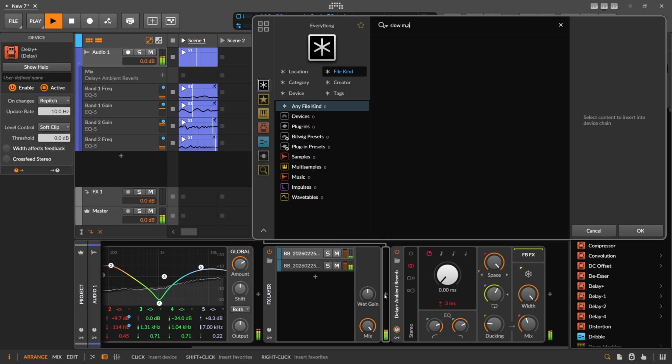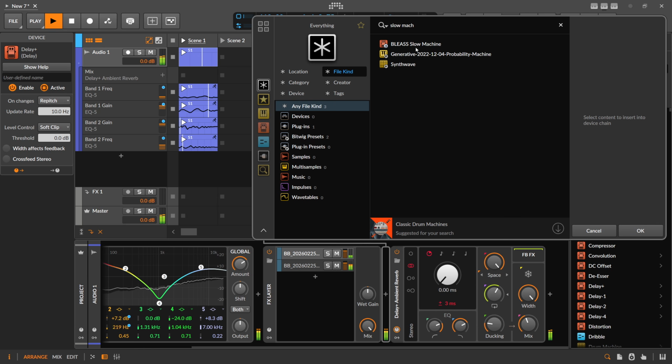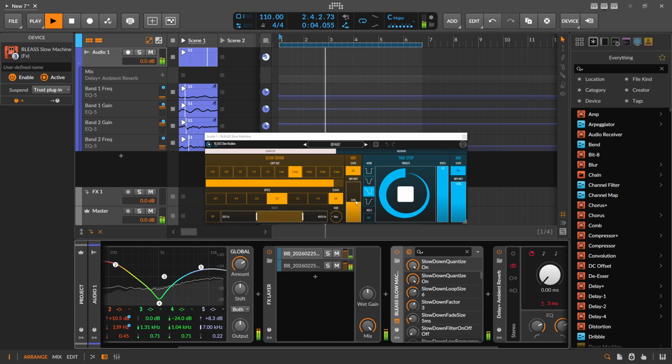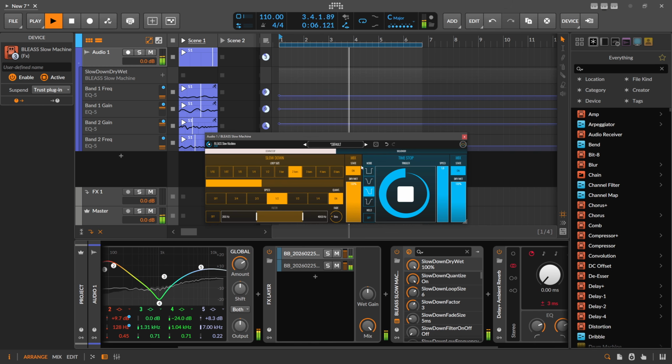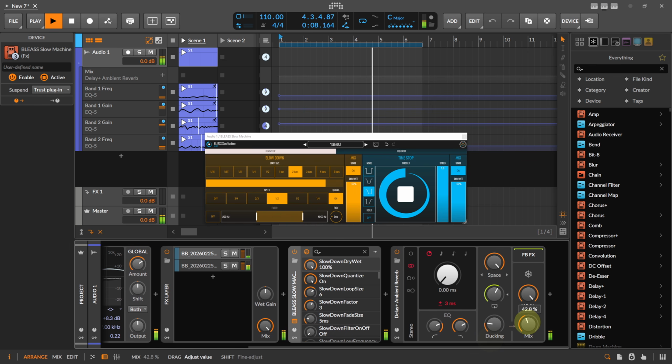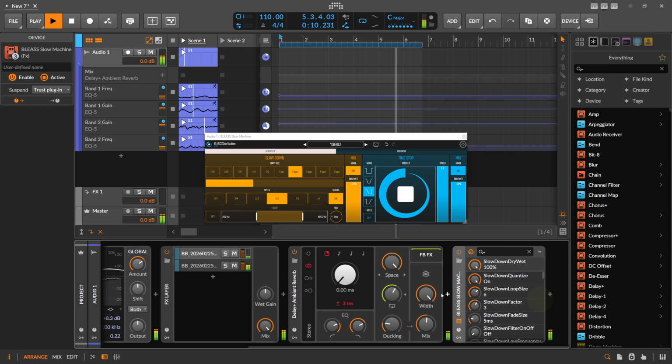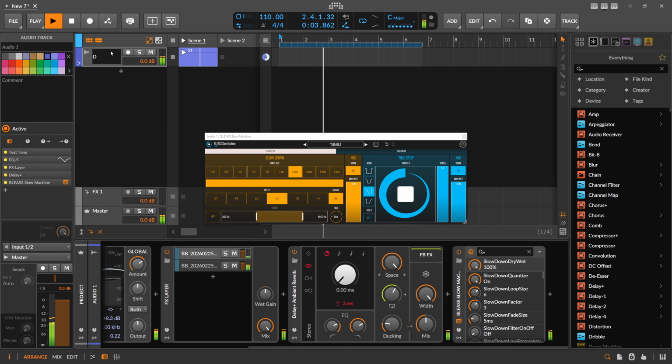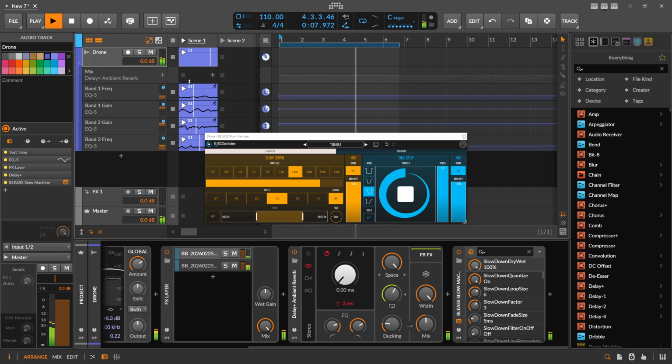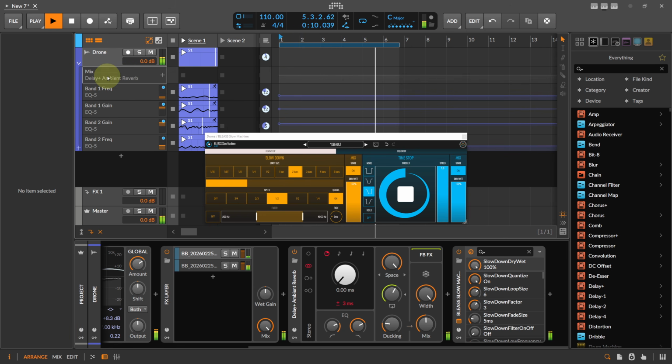The slow machine, or what's the name? What I use there sometimes? Slow machine, yeah. Let's pitch it down 1 octave again. Maybe put this here after the reverb. Okay, so this is a drone, and there is stuff playing. It's also here.